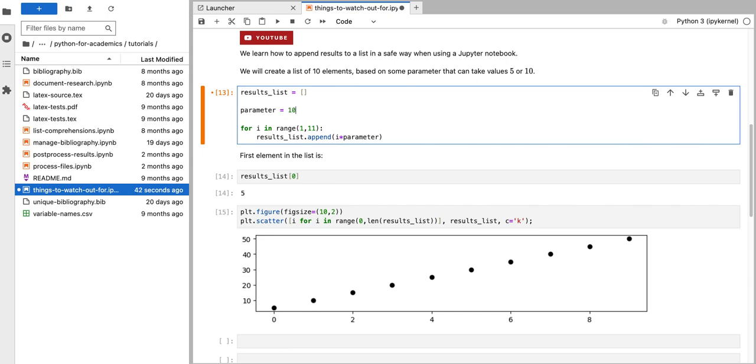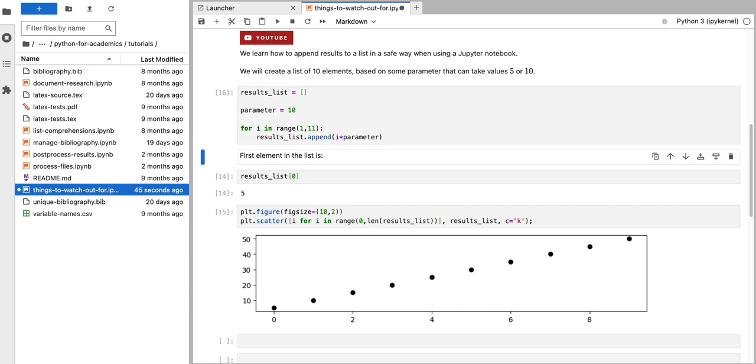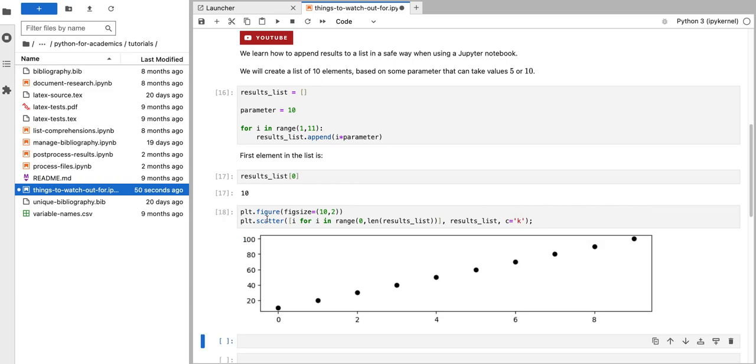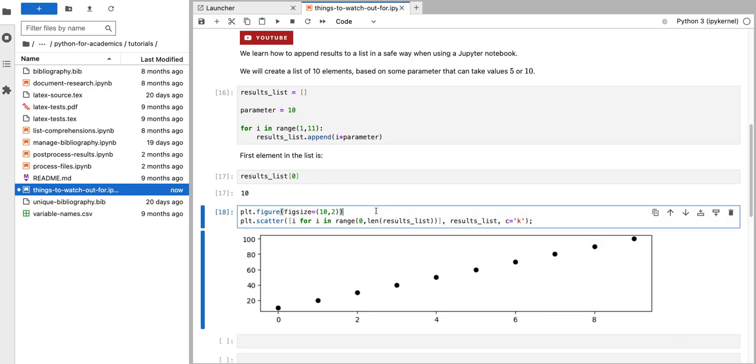So now if I change that parameter back to 10, you can see that the first element in the list is equal to 10, and we get a list of 10 elements.